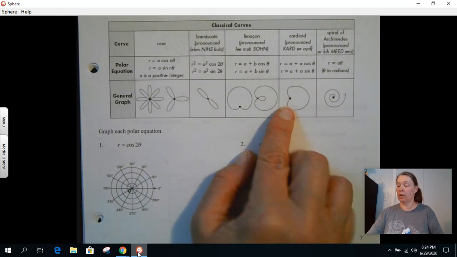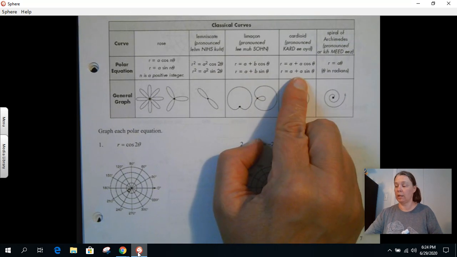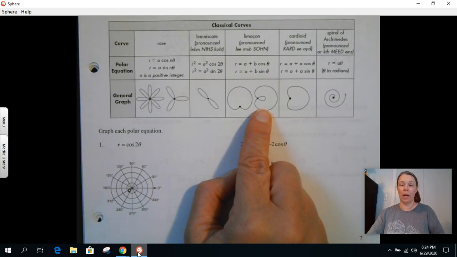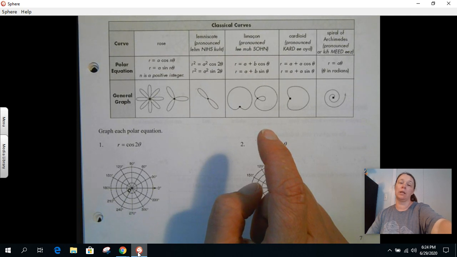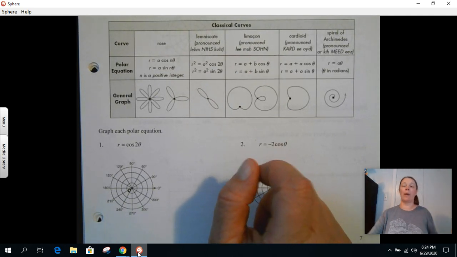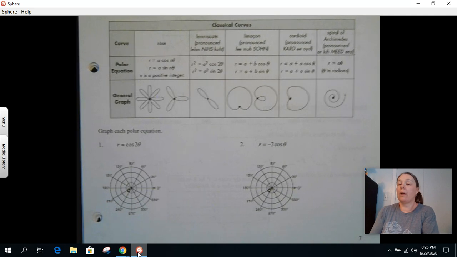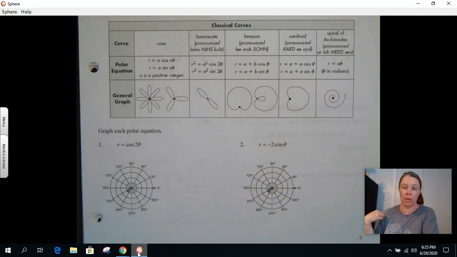A limaçon and cardioid, if you look at the forms for those equations, you'll see that they're pretty similar, right? In this one, the numbers in front are the same. In this one, they're different. Some of them have a little loop. Again, whether it's a cosine or a sine will impact the symmetry, right? Cosine, think about how cosine is x, horizontal, sine is y, vertical. And then we have something called the spiral of Archimedes. So these are the different forms of the equations. You don't necessarily have to memorize them, but sometimes knowing them will help you to know what to expect.